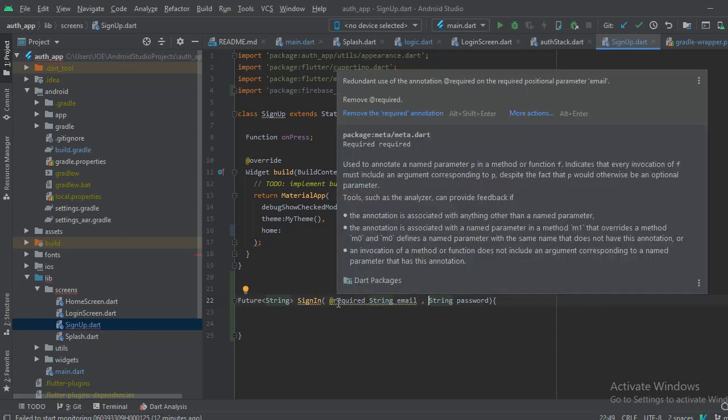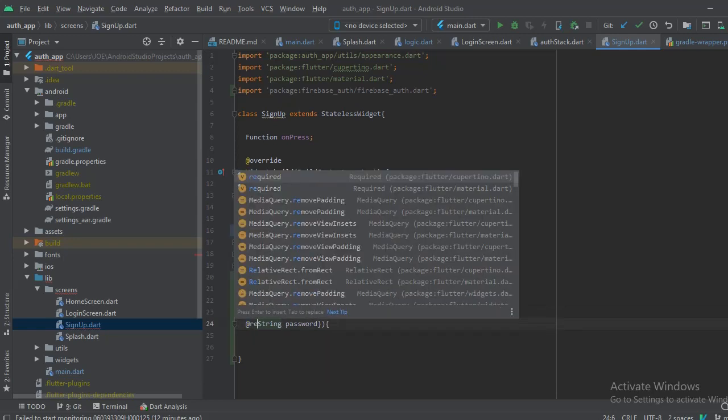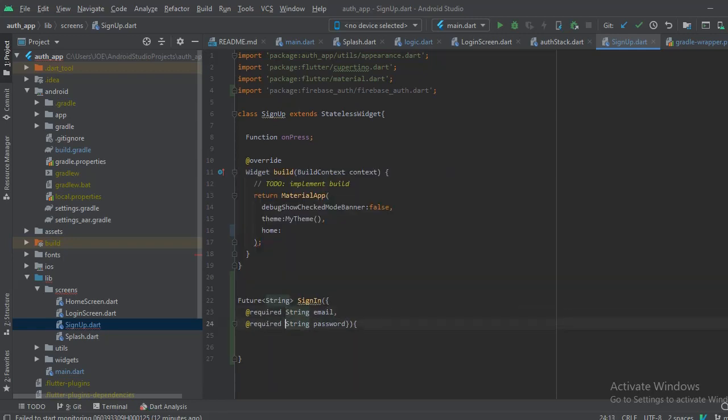So you're going to add required. Okay, you have to use the optional parameter brackets here. Okay, so now I'm using the required keyword here, so that whenever you call the function, it will be required that you pass in your email and you pass in your password. Okay, so now we have the email and we have the password.